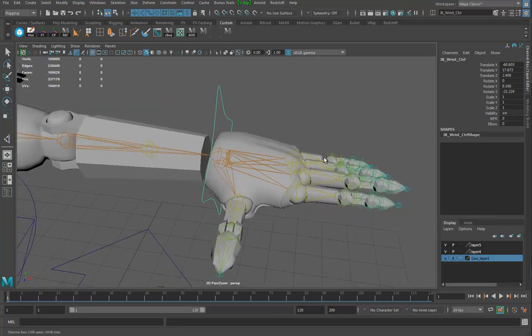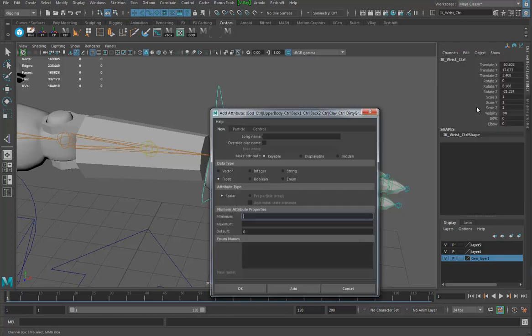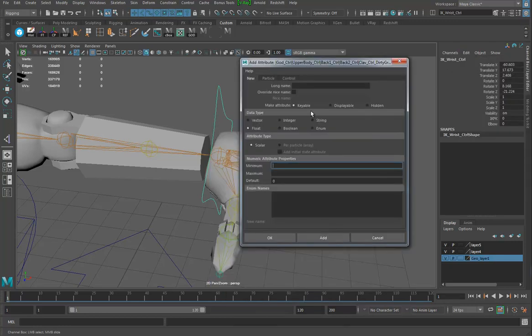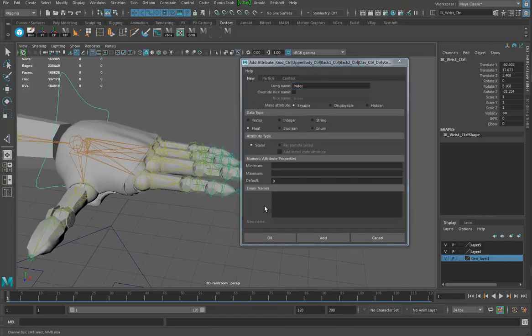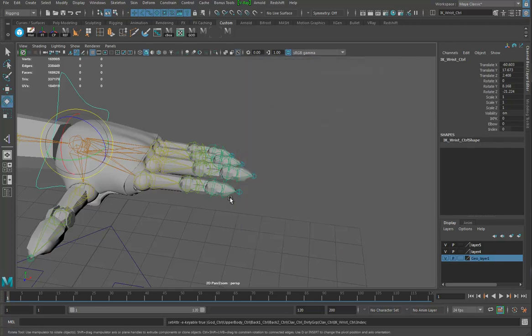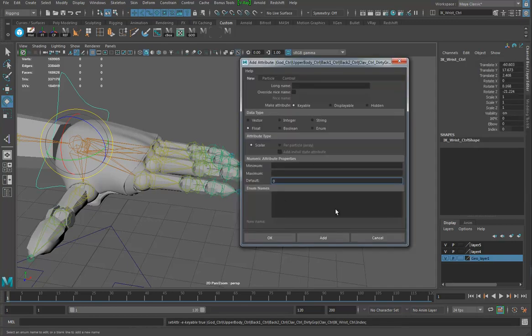For my fingers, if I go in here and I select this thing and I go add attribute, what I'm going to do is quickly go in and I'll put in index. Okay, you can make a whole finger curl if you want to. You can make them all do it individually. Minimum, we'll make that -10, the maximum 10. Great. I'm going to hit OK. Oh, and I closed it down. So I'm going to go back here and I'm going to add attribute again.